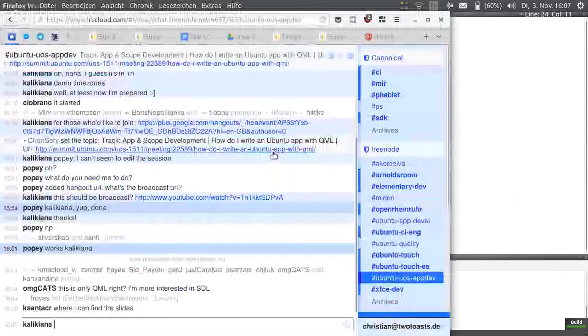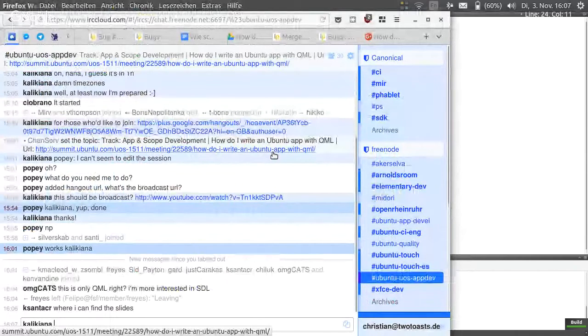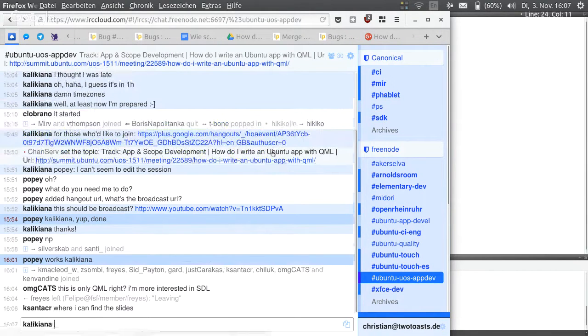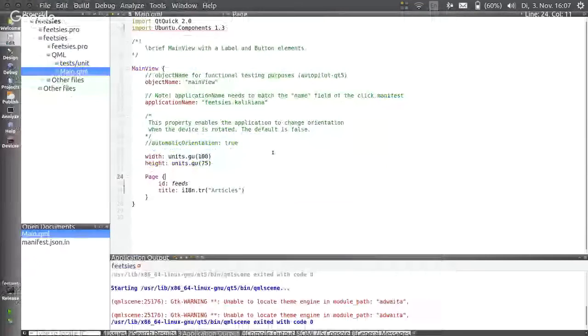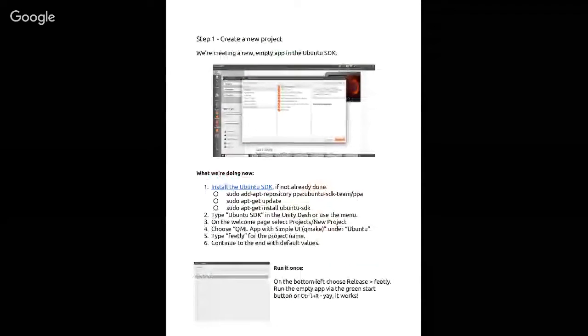I'm just going to double check IRC in case there's any questions. Yeah, you're asking about the slides. So the slides, I will need to see where and how I can upload them. Hopefully I'll be able to add them to developer.ubuntu.com. But I was still tweaking them earlier today to be sure all the instructions are right. So I haven't uploaded them yet, but I will as soon as I can after the session. So you can find everything I'm doing here in the slides as well.